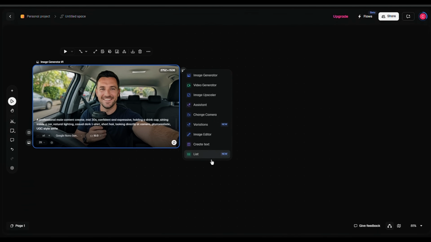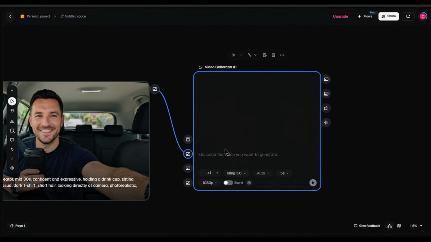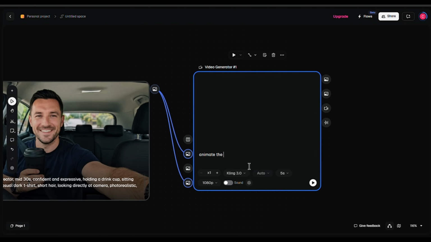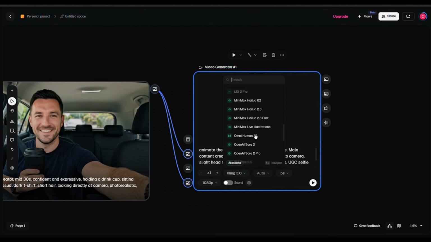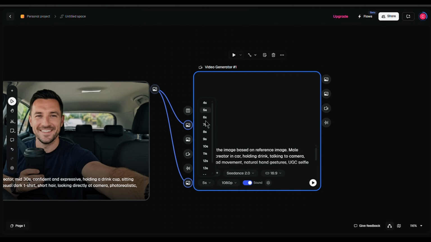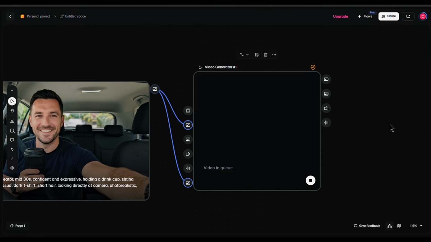Now I'll add a video generator node. Drag a connection from the image output directly into this node. That tells the video model to use this image as its visual anchor. Then paste the animation prompt, describing how the character should move. Slight head movement, talking to camera, natural hand gestures, handheld feel. For the video model, I'm selecting C-Dance 2.0. Set your duration, then hit Run. Now watch this.